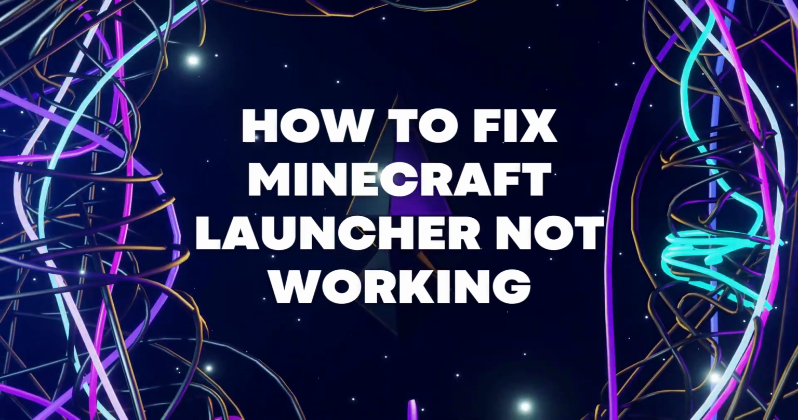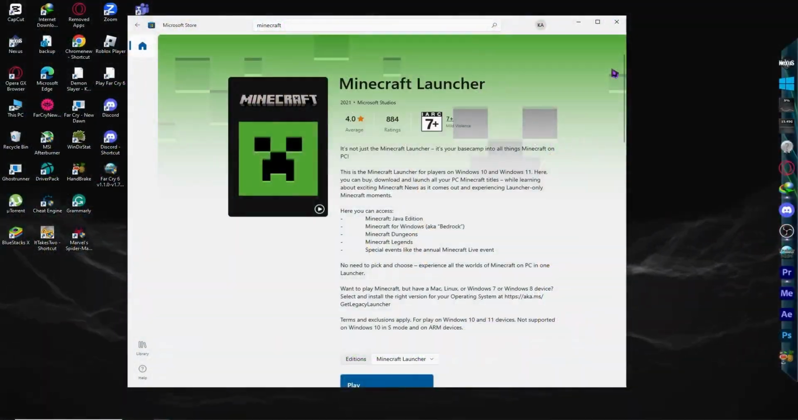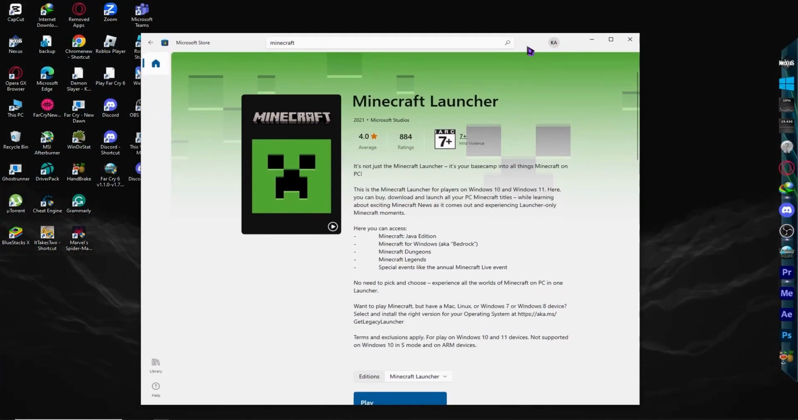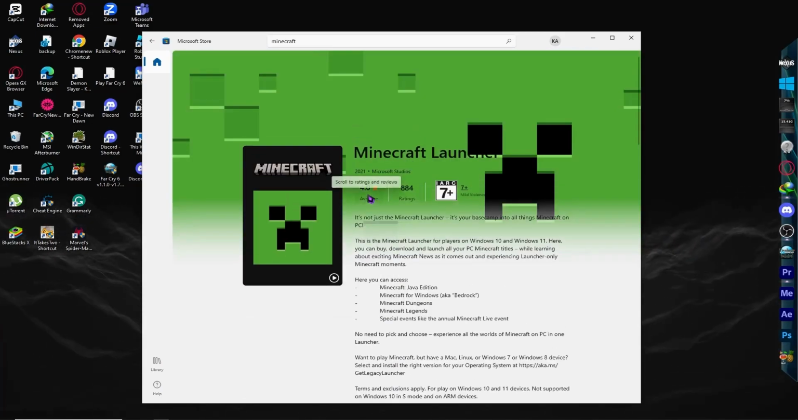Hello everyone, today I'm going to show you how to fix Minecraft Launcher not working. So let's begin. Here we are on our desktop, and as you can see, I have the Minecraft Launcher right here, downloaded on my PC.